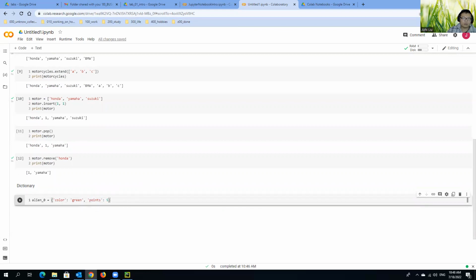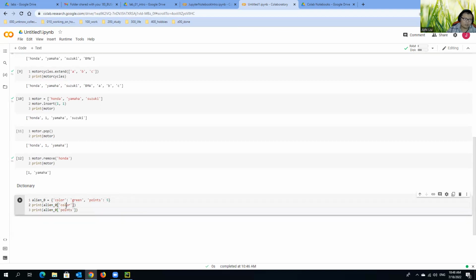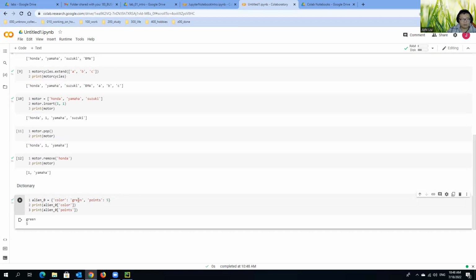Next time, when I want to check, the name is dictionary because I can search it. For example, I want to search the value of the color key and the value of the points key. I can print this, and then I will get green and 5, because green is the value of the key color, and 5 is the value of the key points.